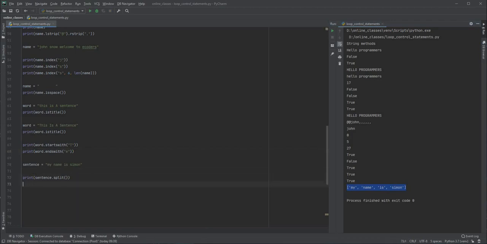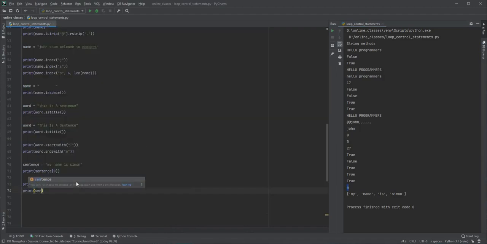See guys, if before splitting I had printed sentence of 0 and run this, it has printed only M, that is the first character. Now after splitting, if I print sentence of 0 and run this, it is printing the first element from this list, not from the string anymore.